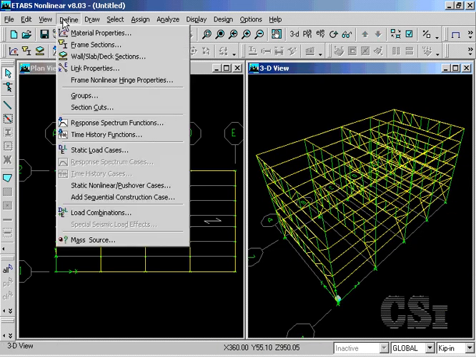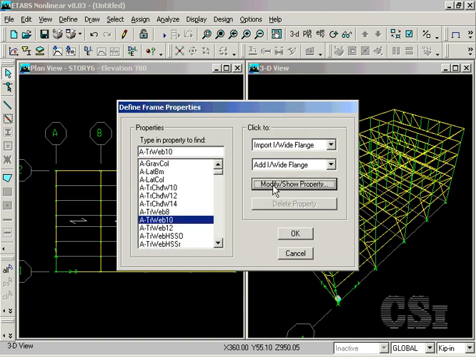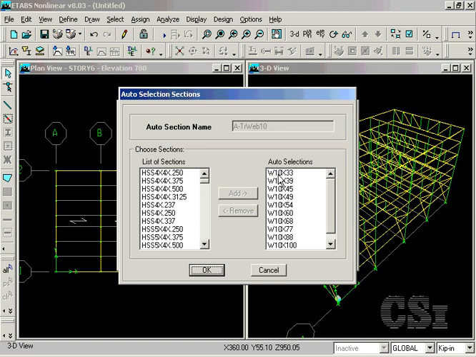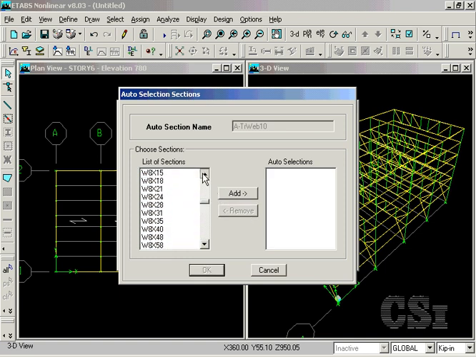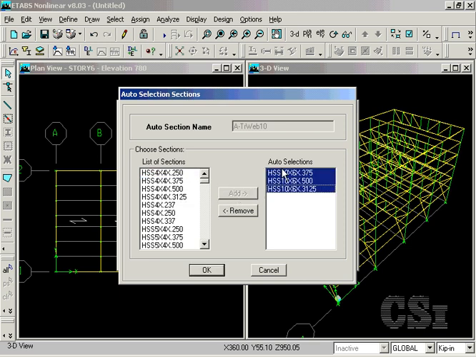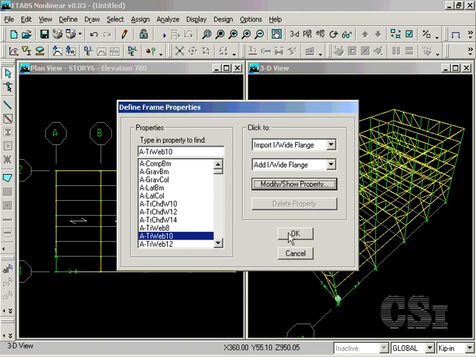Next, click on the Define Frame Sections to modify the Web Auto-Select list. The auto-select list specified for the webs was TR Web 10, which consists of a list of W10s. However, for our trusses, we wish to limit the webs to hollow structural sections with a minimum dimension of no more than 6 inches. So remove the W10s and select HSS 10 by 6 sections. The W10 list for the chords is appropriate, so we will not change those elements.